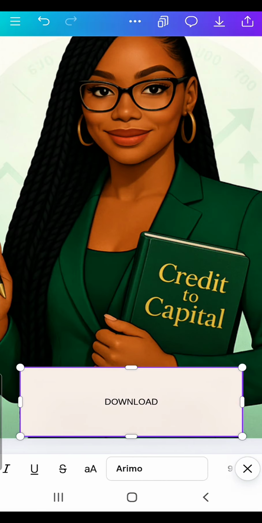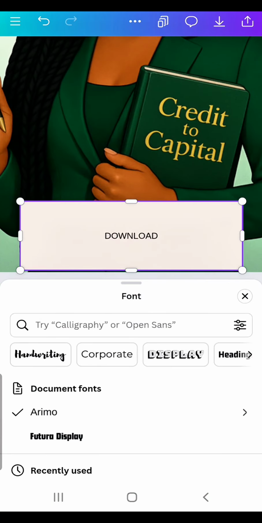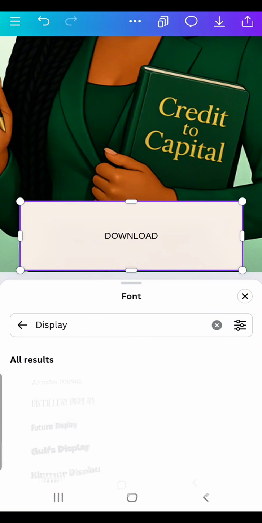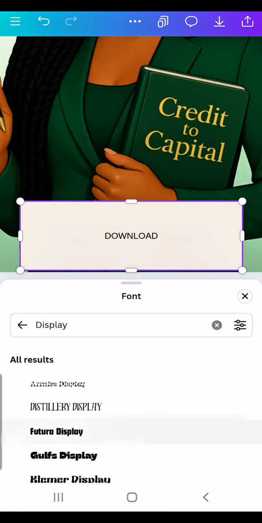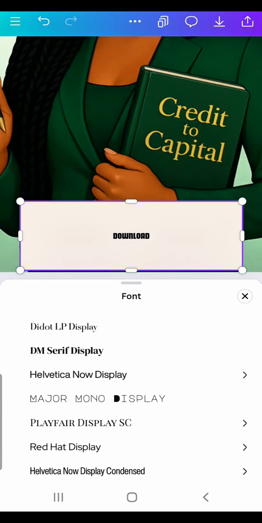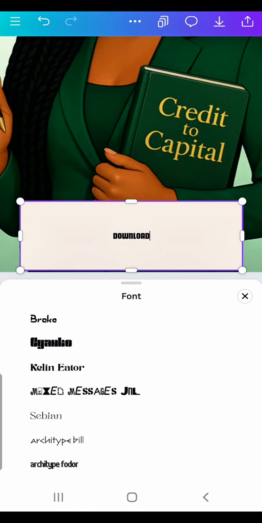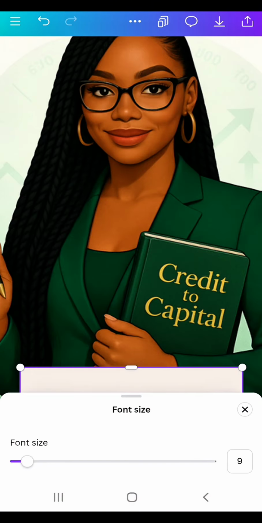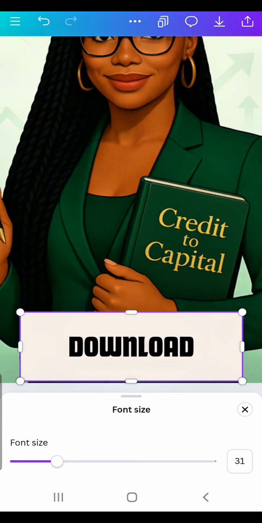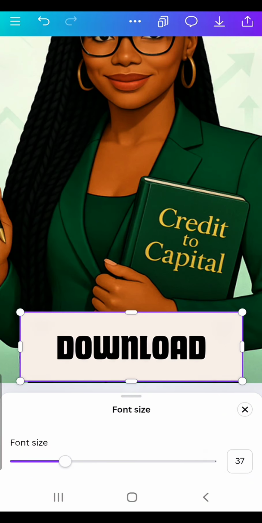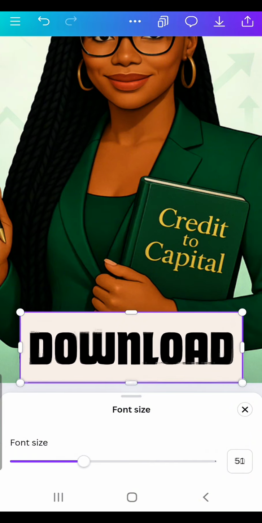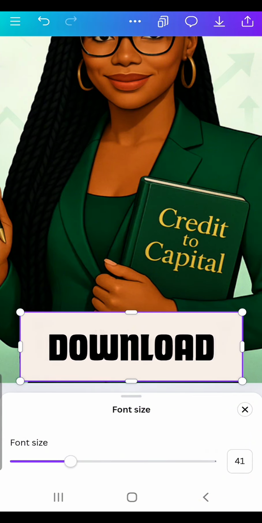From here, you can play around with the fonts. There are hundreds of different fonts for you to choose from. Pick one that speaks to you, that speaks to your brand, one that you like, one that is legible. It is easy for people to read. And then you want to play around with the font size. You don't want it to be too small, but if you want it really big, covering the whole box or not, it's totally up to you. Get it to how you want it.